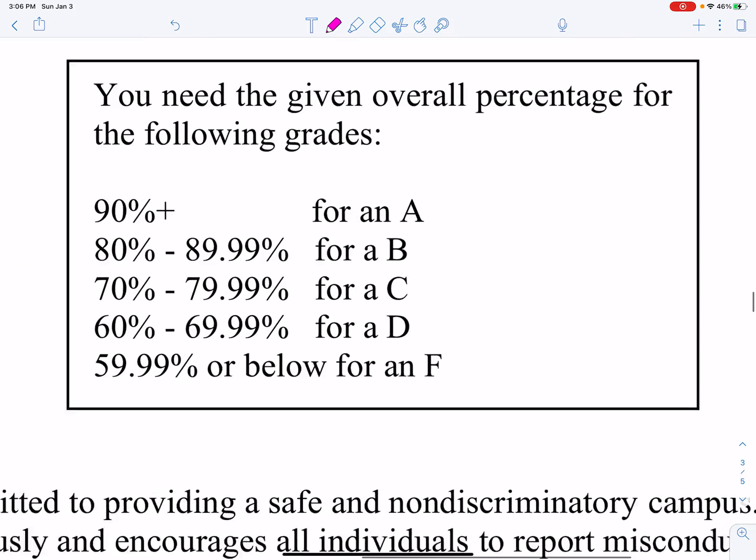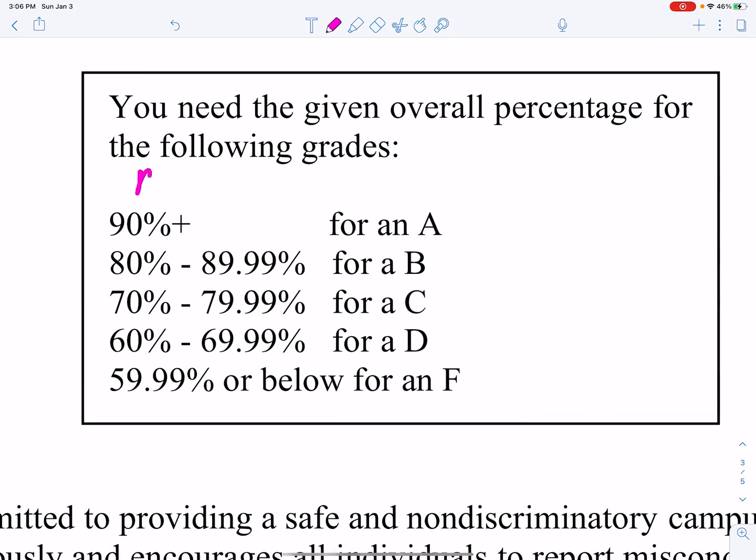Grades. So this is by WebAdvisor. Okay, and as you can already see, I have horrible handwriting. I'm going to pre-apologize for that right now. But by WebAdvisor, whatever your grade is, that's the grade you get.